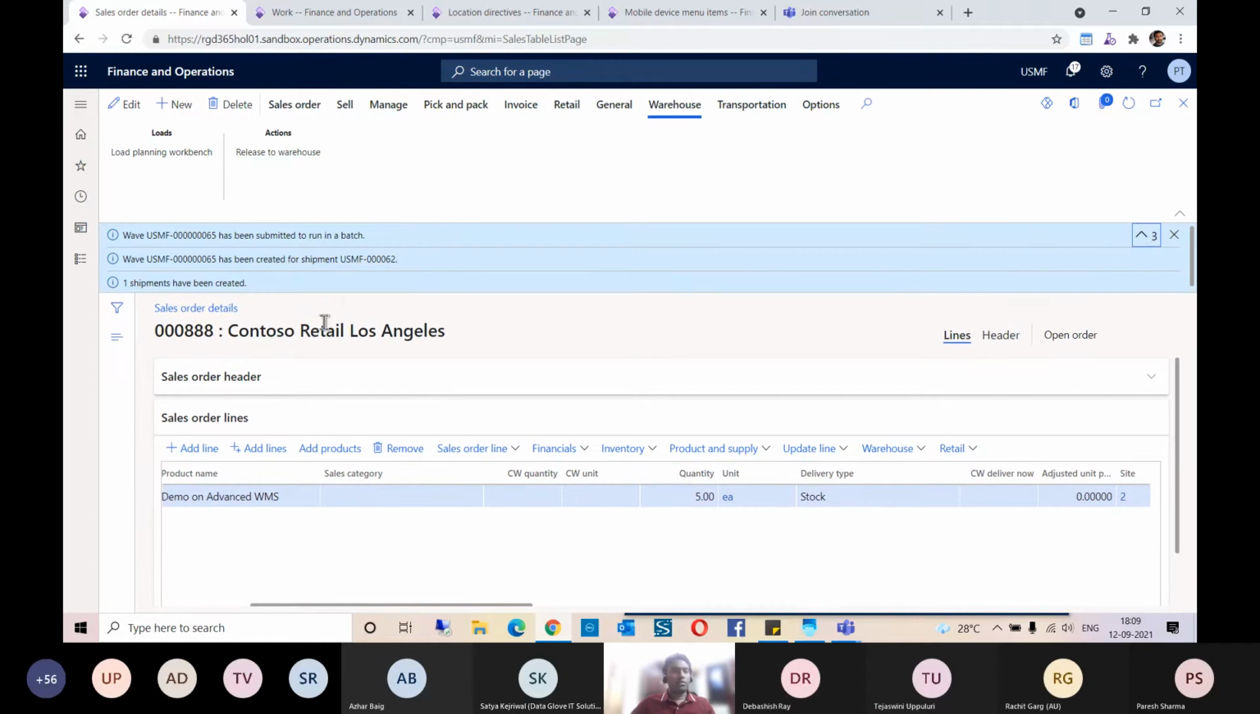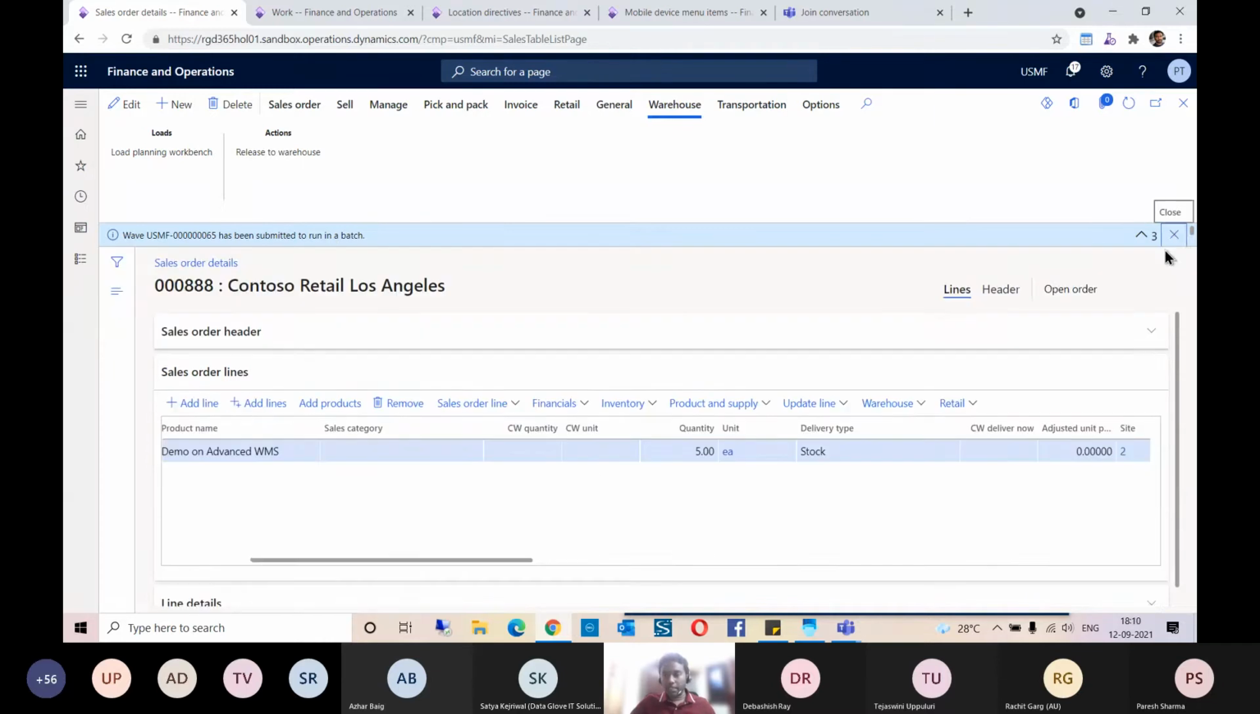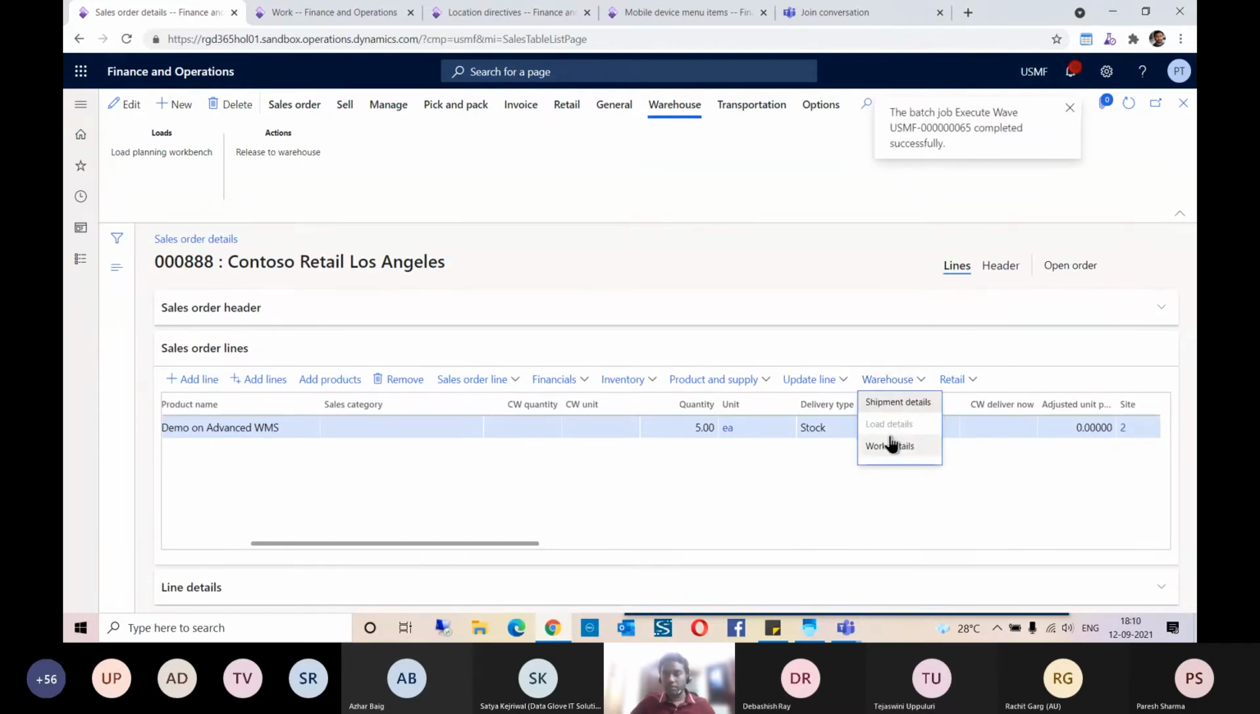Yeah. So my system has created a shipment. My system has created a wave here, and this is actually submitted to a particular batch. So the system will run this particular wave. It'll look at all the methods which are included under that particular wave template, and it starts creating work for us. So it might take just a moment. So this is completed successfully now.